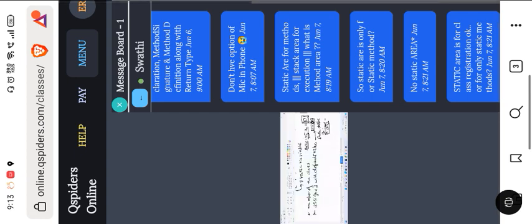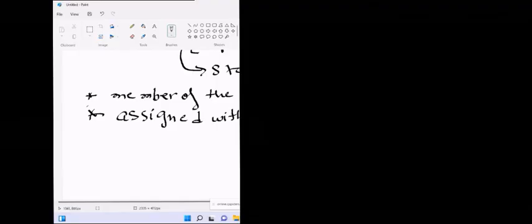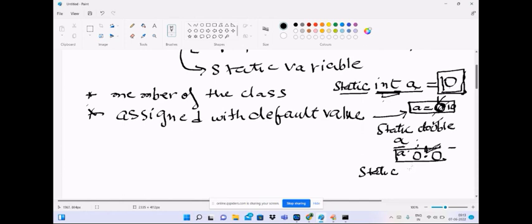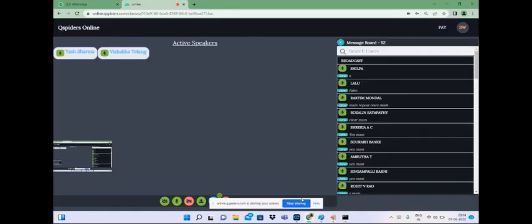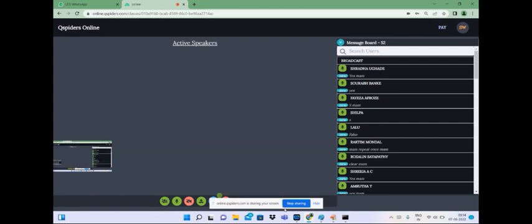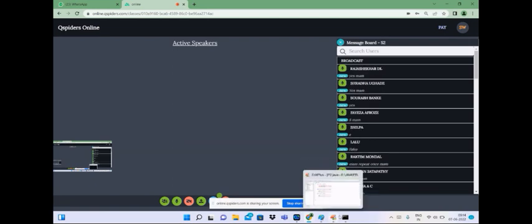Guys, listen here carefully. Now, if I am saying static and I'm taking, suppose, Boolean A, then in the memory, when A is loaded in the static area, it will always be false, because the default value of Boolean is false. All of you understood this? Ma'am, repeat once more. Okay. So for all the primitive data types, when we are prefixing the static keyword, when we are declaring the variable as static, in the memory it will be loaded with the default value.